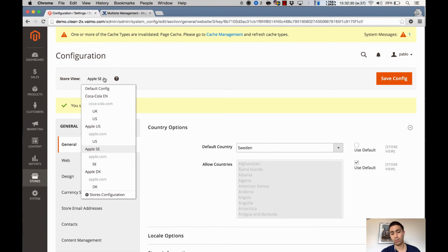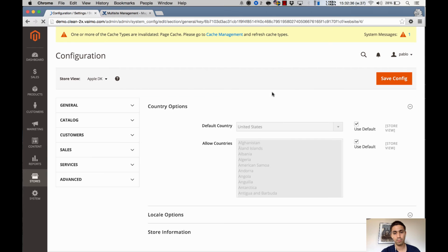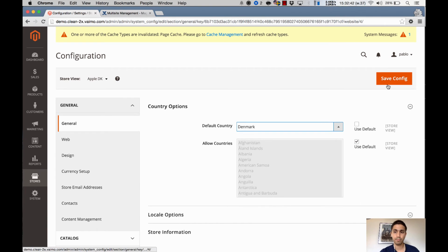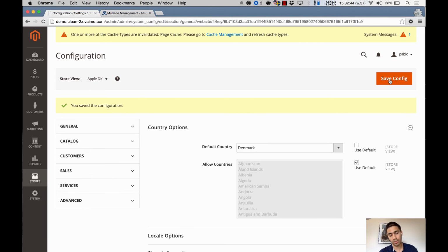And then I'm going to go to the Danish Apple site here. And again, I'm going to change this to Denmark. Or not again, but you get the point.